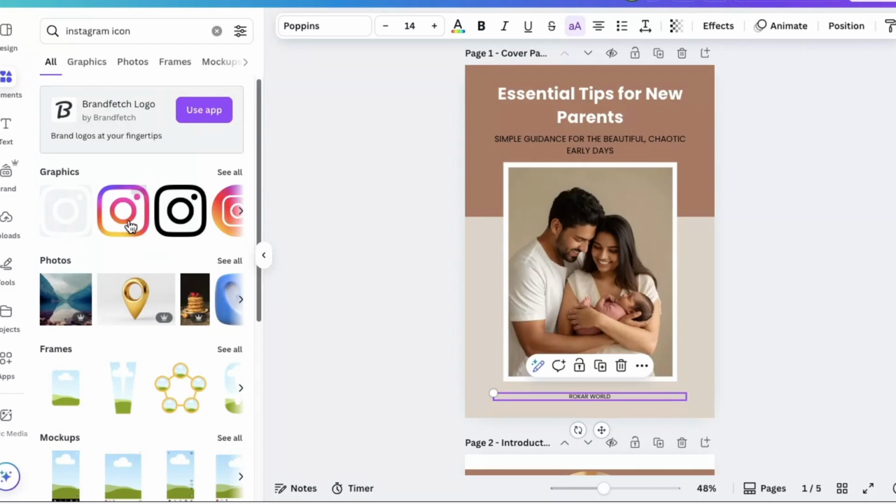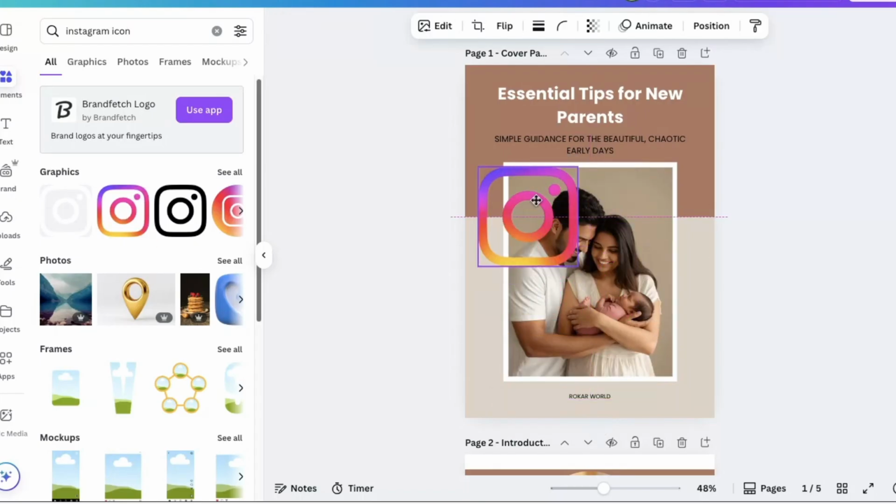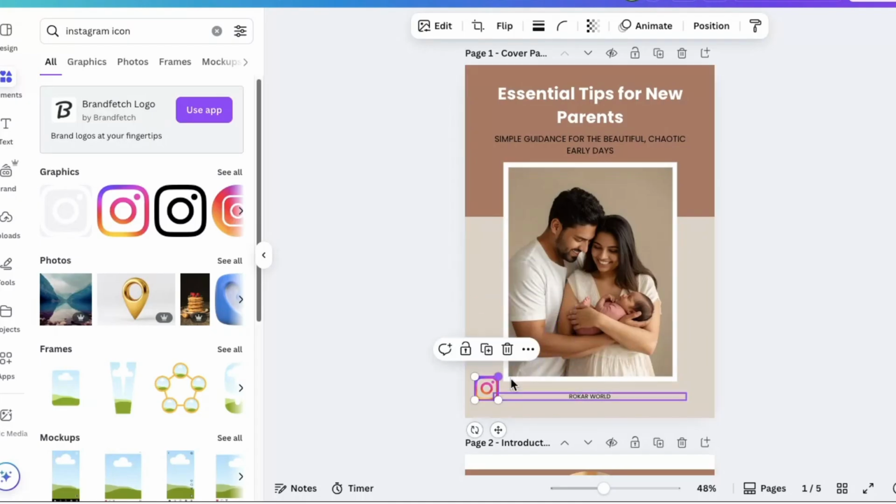Then you're going to click on whichever one you want to work with out of all these existing ones. All you have to do is click on it just like this, and position it wherever you want on your document. This is just an example. I'm just putting it on our first page.